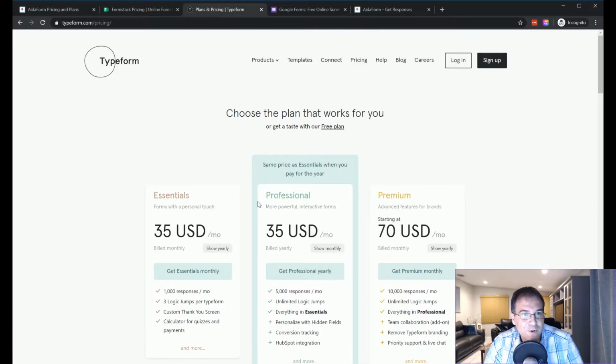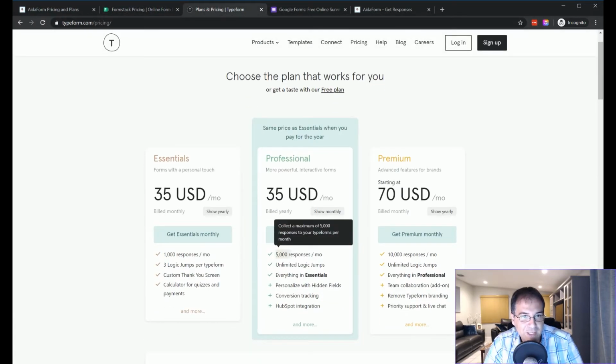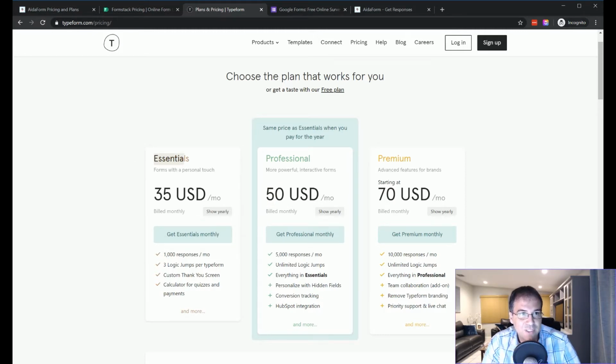And then Typeform, you're looking at only 5,000 responses a month, and that's $35 for the professional version. And let me see something here. Let's show the monthly price is $50, which is kind of crazy. If you're looking at the Essentials version, it's $35. Also, again, a lot more money.